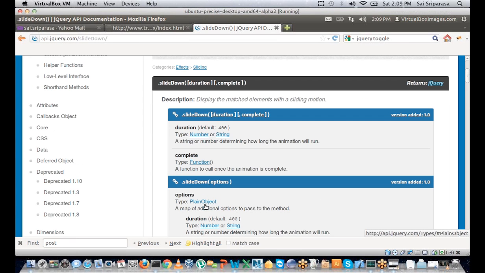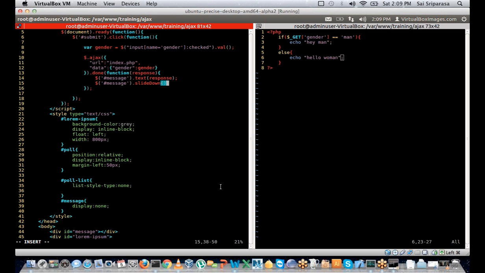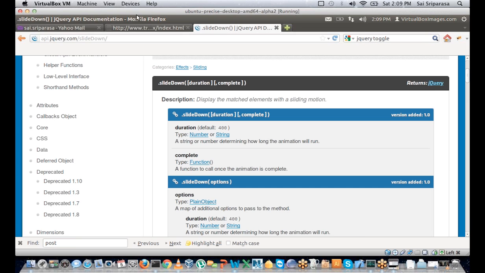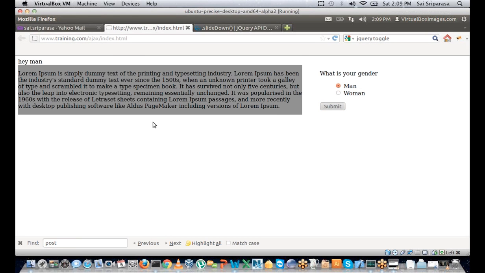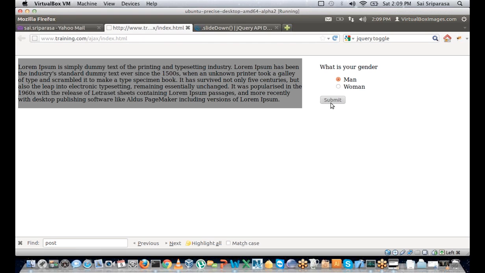Yeah, we don't need a complete function, so we would just say slide down slow. Okay, so now let's actually see what happens here. And since again it's more of an HTML and JavaScript change, we'll have to refresh the page.